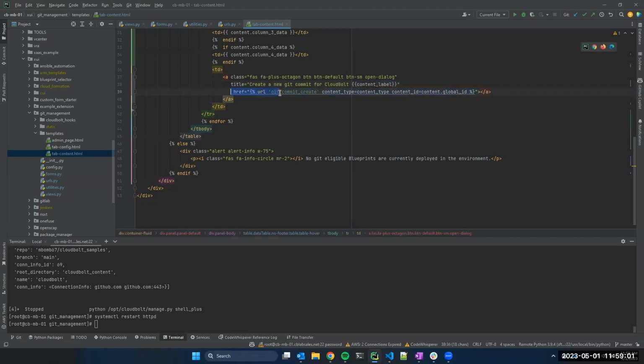When you click that button, effectively what it's going to do is it's going to call this URL from our URLs file, and we'll look at that in just a second. That URL is then going to pass in two parameters into it. One's going to be the content type. So that would be service blueprint in this instance. And the other one is global ID. So this is how we're passing that information into first a URL, but that URL effectively represents a method inside of our, actually I think it's technically a function in our views.py file.